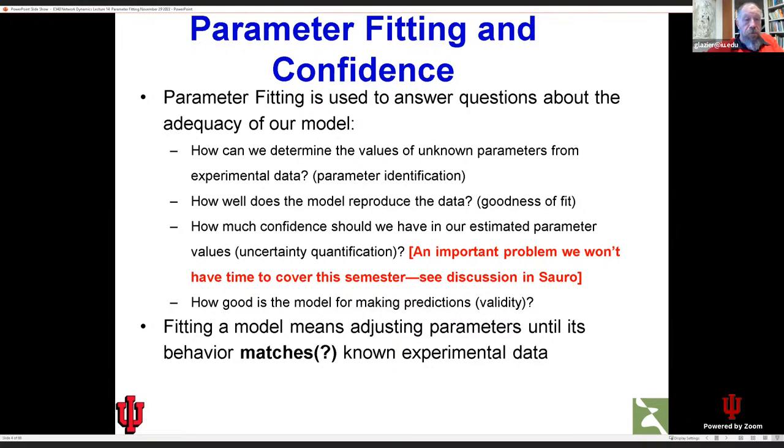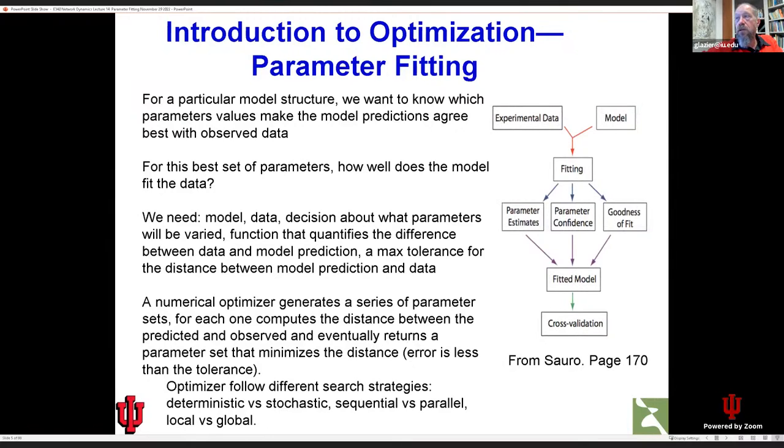But ultimately, what we're going to start out by doing is having some model structure, and we're going to adjust its parameters until the predictions of the model do as well as possible to match our target, so-called experimental data. And Herbert has a little bit of workflow here where he starts with experimental data and a model. And again, I would separate model in two components, model structure and parameters. And then the idea of fitting gives you parameter estimates, parameter confidence, and goodness of fit. We're going to talk about parameter estimation and goodness of fit, but not parameter confidence today. His chapter has a good explanation of that. And then generating fitted models.